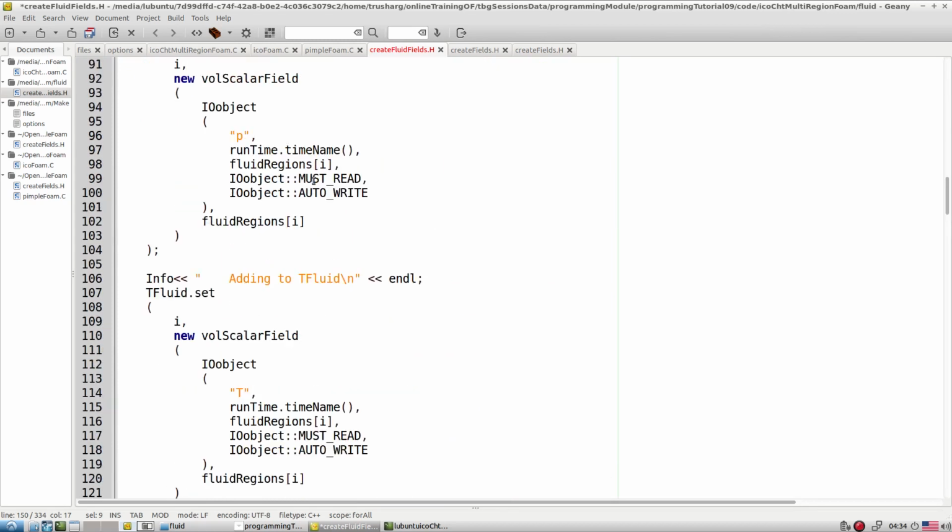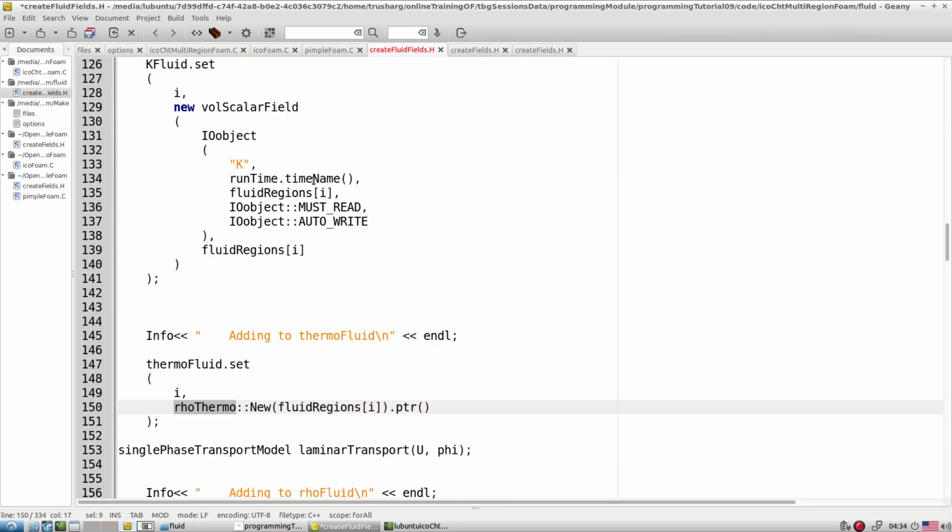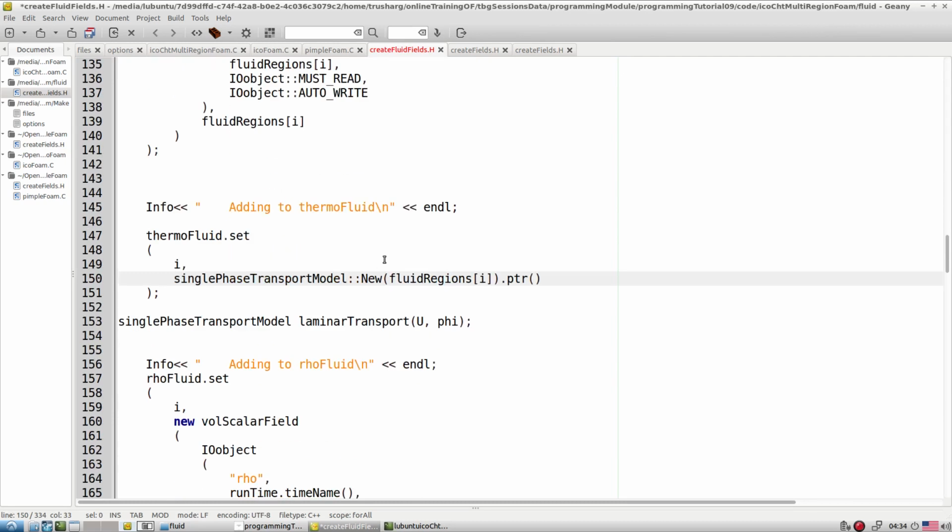Okay, so we have to adapt it from here. Maybe it will give us certain errors, but no worry, later on we refine. Let's say this is a single phase transport model, and we are constructing a new single phase transport model, based on this property. That single phase transport model is constructed based on U and phi.